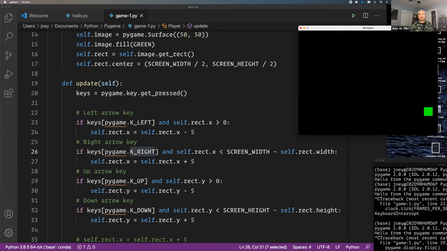But yeah, guess what? We have the basics of a video game right here. We now have a player character that is responding to user input. Let me know if you're having trouble getting this to work. And notice that I'm still holding the down arrow key.